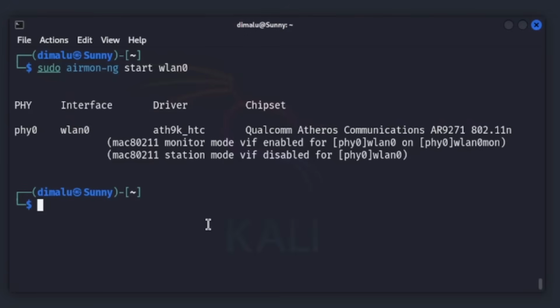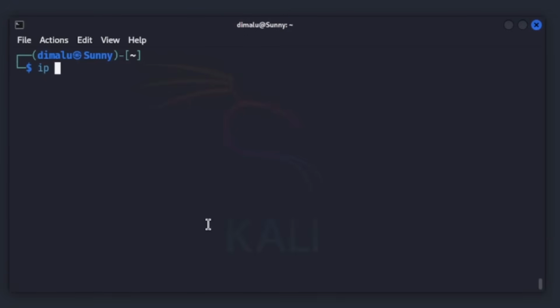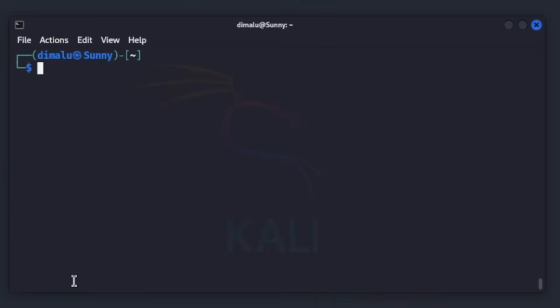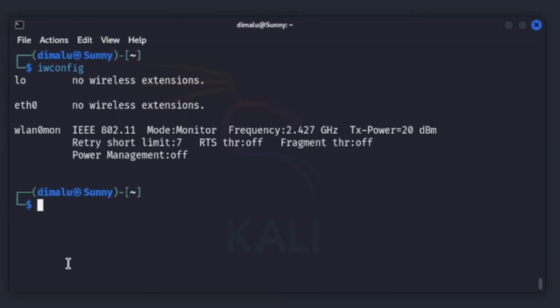Now let's actually verify whether the card is in monitor mode or not. Type ip space a at the bottom. As you can see, wlan0mon. The card is indeed in the monitor mode. We can also use the iwconfig command to verify the monitor mode. Press enter. As you can see, mode monitor.